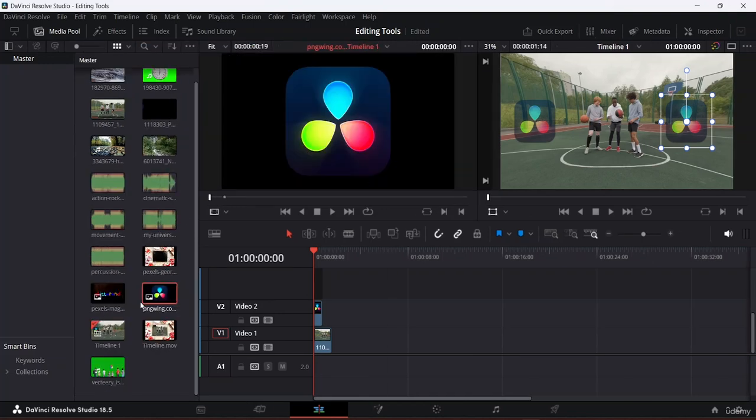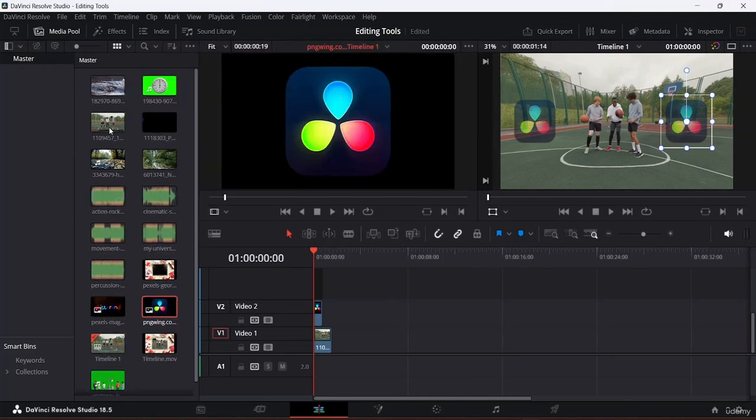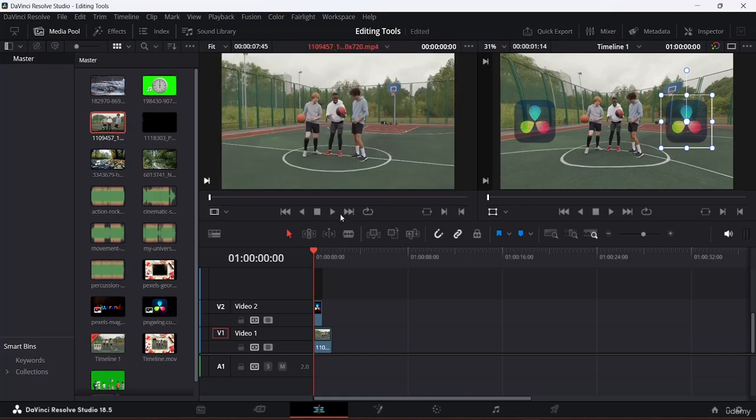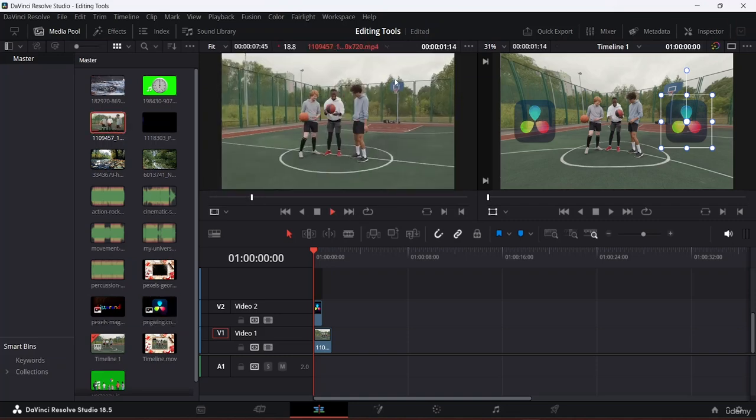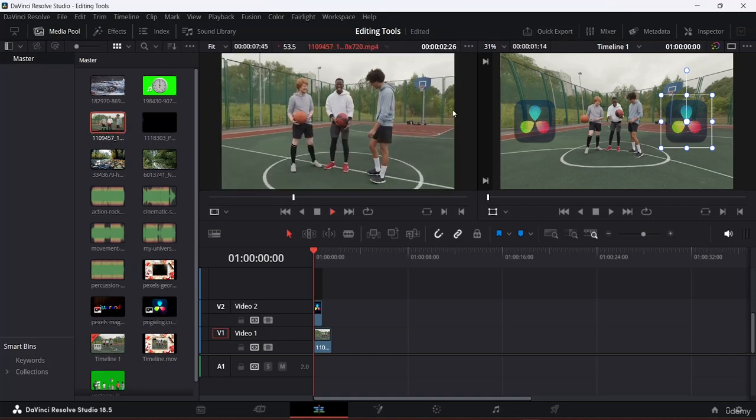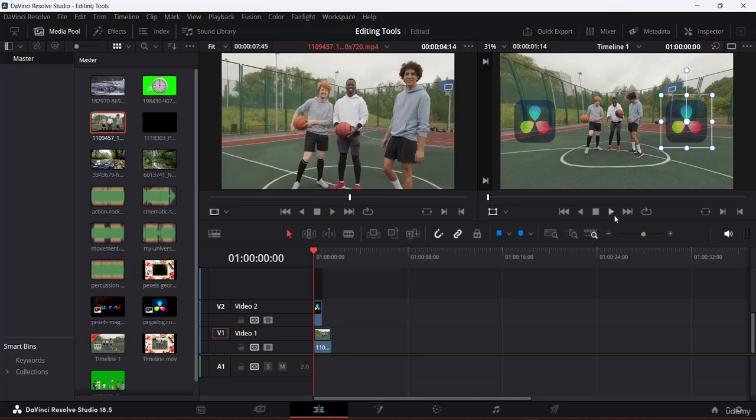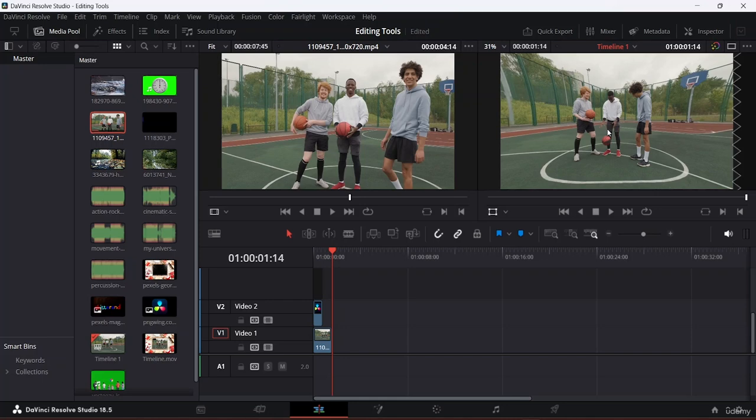If you want to see, let's take this footage, and if I play this one, this is how the original footage is. And now if you want to see this footage, let's play this. This is how it actually looks. Here you can see there is a lot of difference.